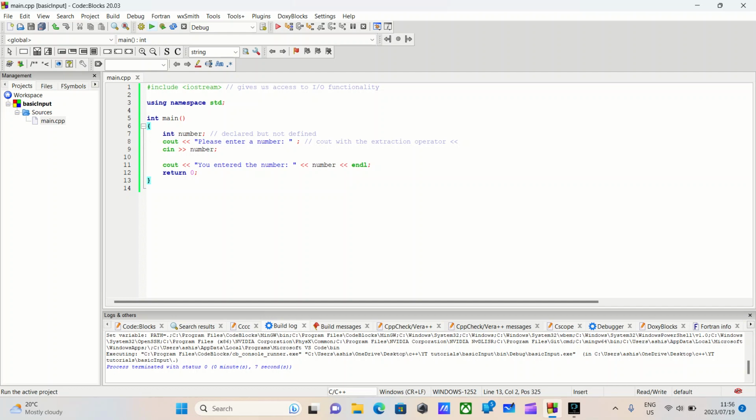Now remember, cin is not limited to just integers. You can use it with other data types such as floating points, characters, and even strings. When you begin to create your own classes, you can overload this to input your own class objects. That's it.